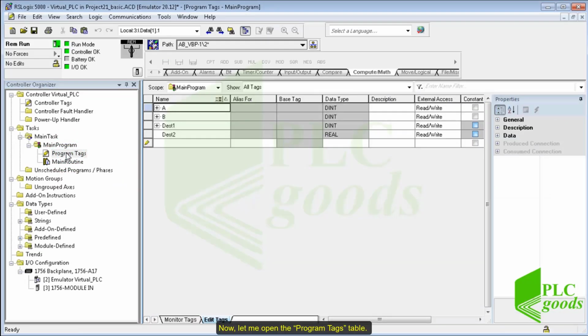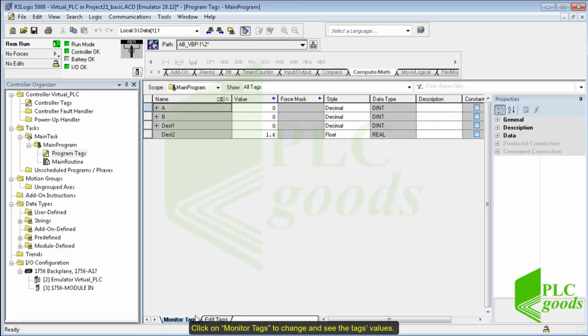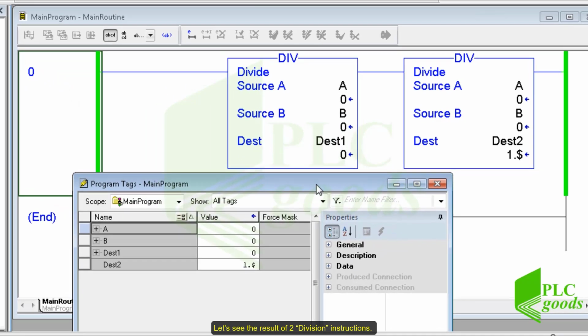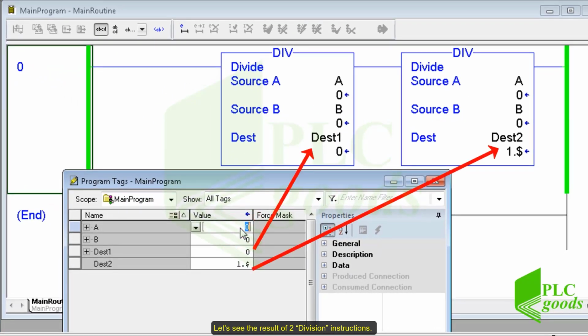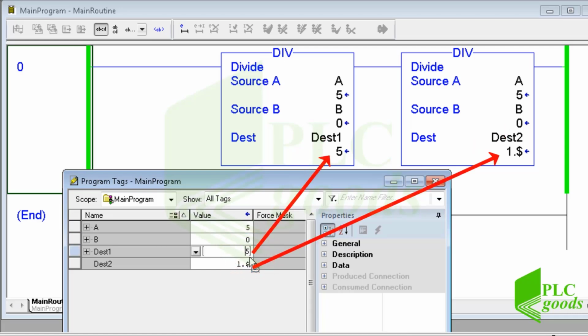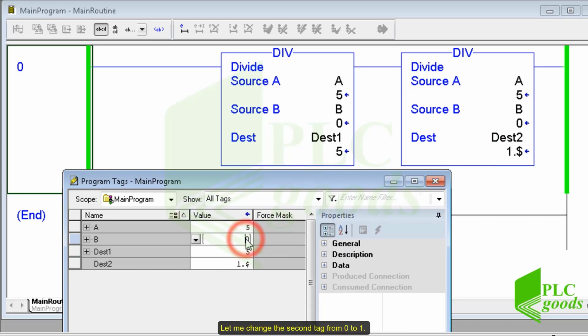Now let me open the program tags table. Click on monitor tags to change and see the tag values. Let's see the result of the two division instructions. Note that we cannot divide a number by 0, which is undefined. Let me change the second tag from 0 to 1. Now we can see the correct answers for both division instructions.